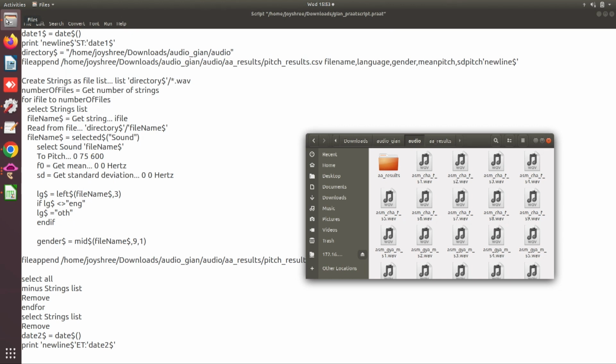Yeah, only the path you can change. Pitch results.csv you can keep it, right? And only up till here, from home to this part, you can change. So file append should be there, because file append is the command. Basically, it is saying that create a file or add to a file. Can we go to the next step now?